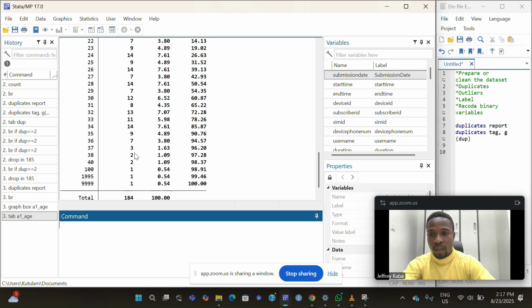Okay, but then just to add that with survey data, mostly when things like this happen, you may want to double check. Okay, so you may track the observation that has this age, and just make a follow-up call to be sure that the person is actually 100 years. And you may want to also cross-check the actual age of this person who has entered 1995.